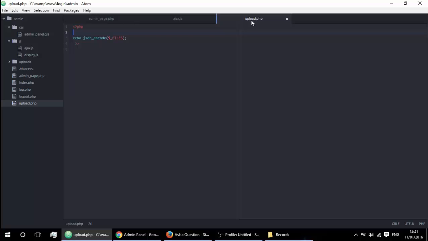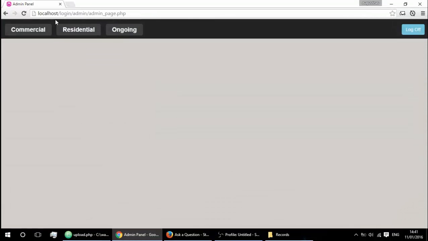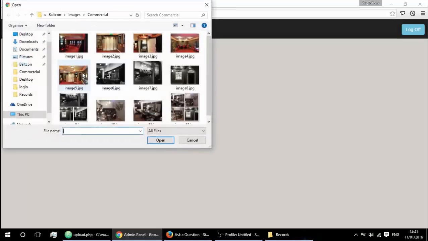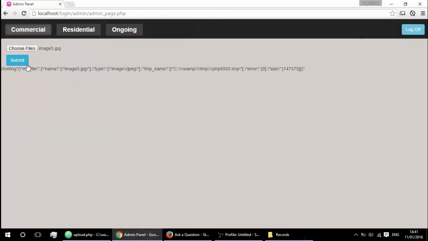So upload.php will be a real simple one. We'll echo and JSON encode the files that we have, the files method. Okay, so we choose the commercial, upload, open, submit. As you see, it uploaded a file. You can see thumb name, you can see name, file, my name, which is file, my file.